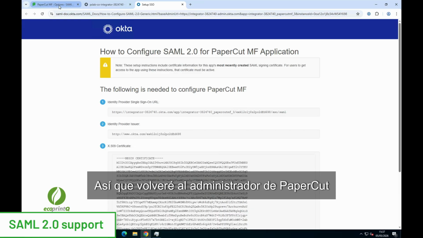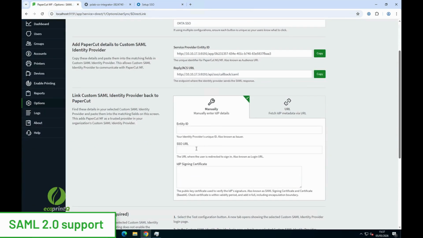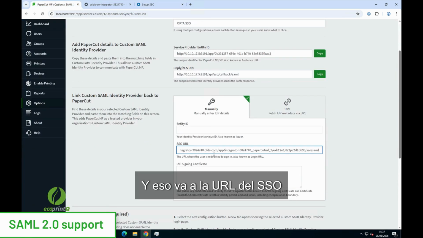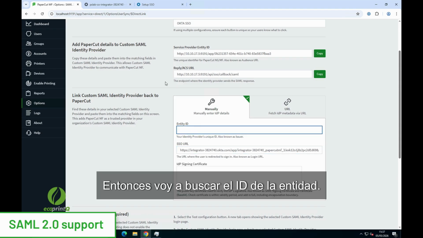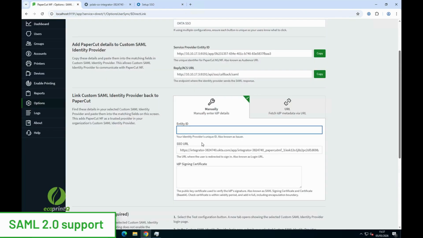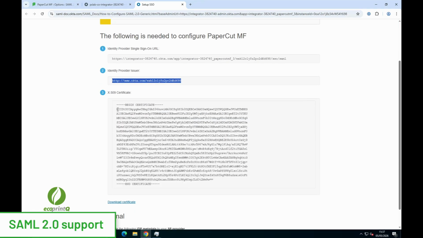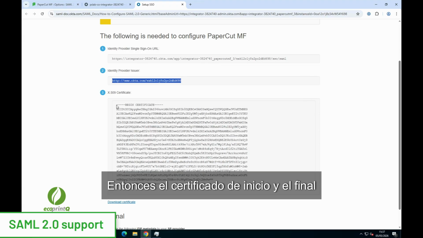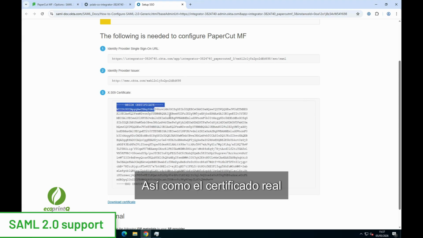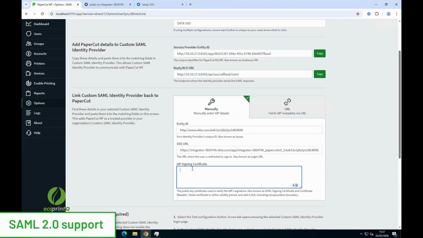So I'll head back to the PaperCut admin interface and I'll copy the single sign-on URL first. And that goes into the SSO URL field. I'll then go and grab the entity ID. And then lastly, the certificate. And it's important here to make sure that we pick up the first and last line, so the begin certificate and the end certificate, as well as the actual certificate information itself. Copy that, paste that in.